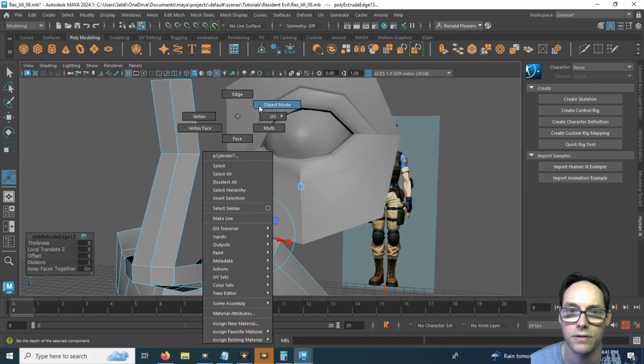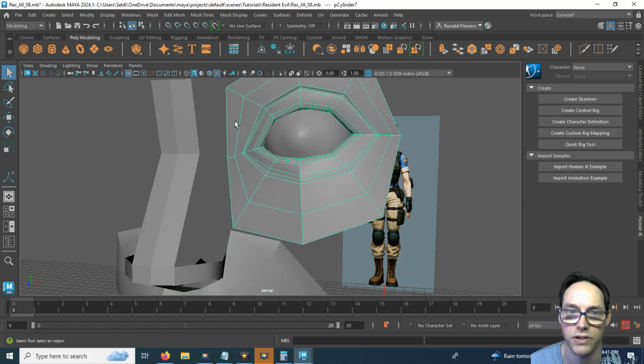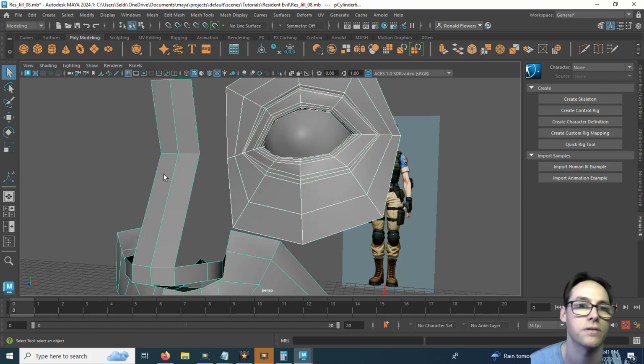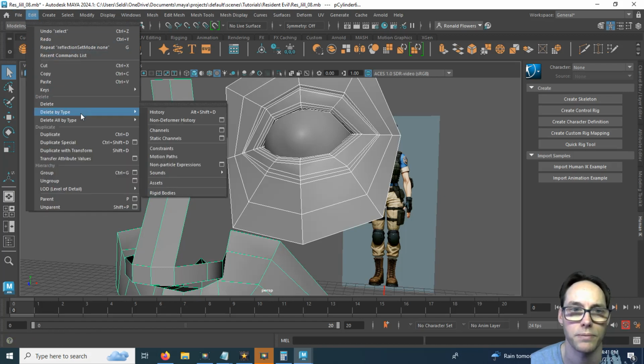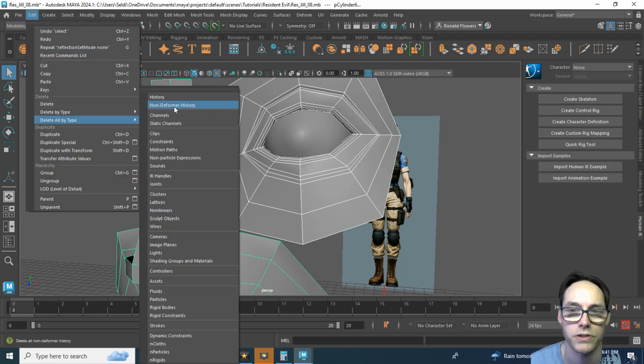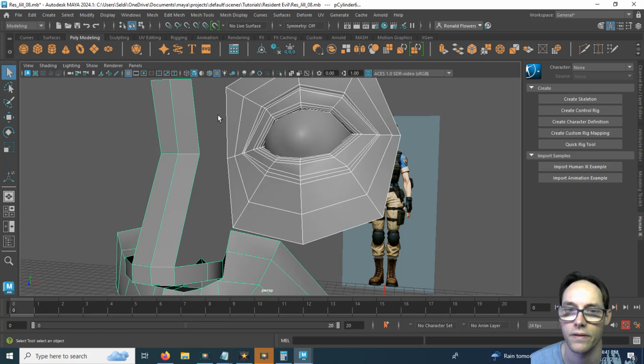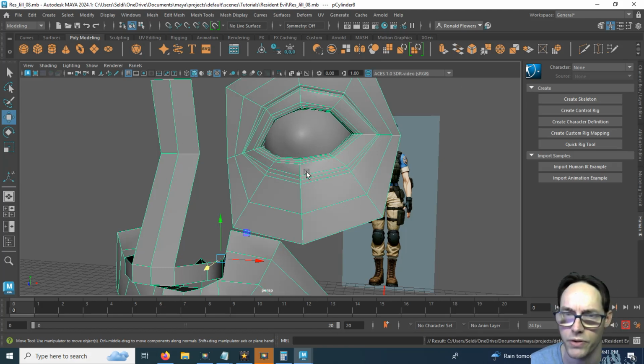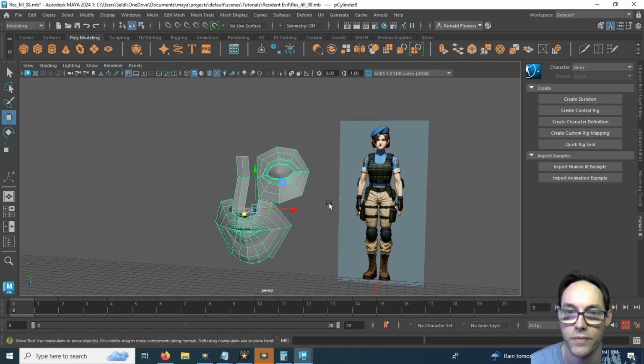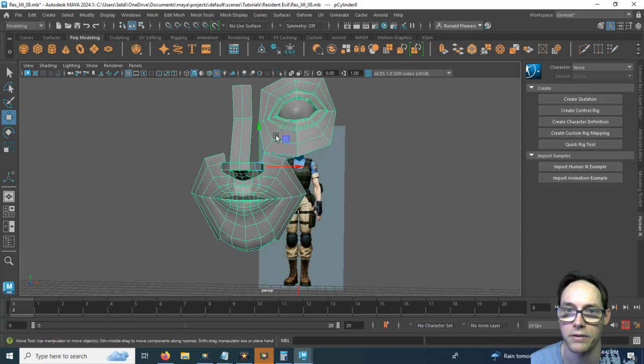And let's grab both the eye section and the face section here. I'm going to go up to edit, delete by type, get all by type, we'll do history. And then we will combine, so I'll hit the combine tool. And make sure you're saving your work as you go, just in case Maya crashes. So now that we're combined, I want to actually duplicate my face on the other side.